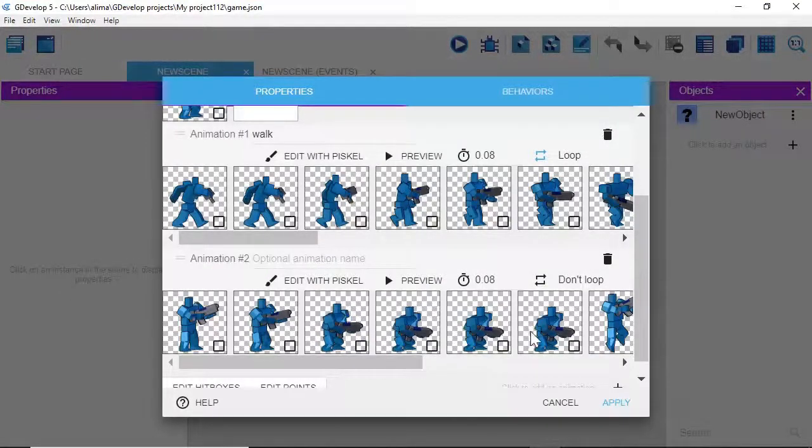These jumping sprites, we actually don't want these to loop. So we'll leave this as it is here. We'll click here and we'll name this jump. So now that we have all of these sprites here, we're going to click apply.